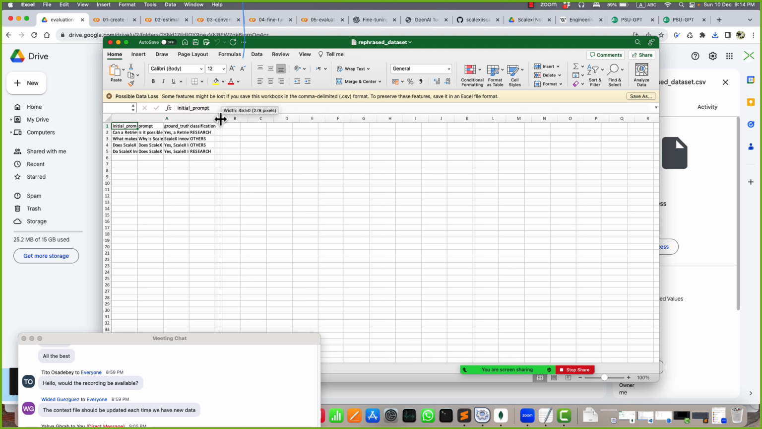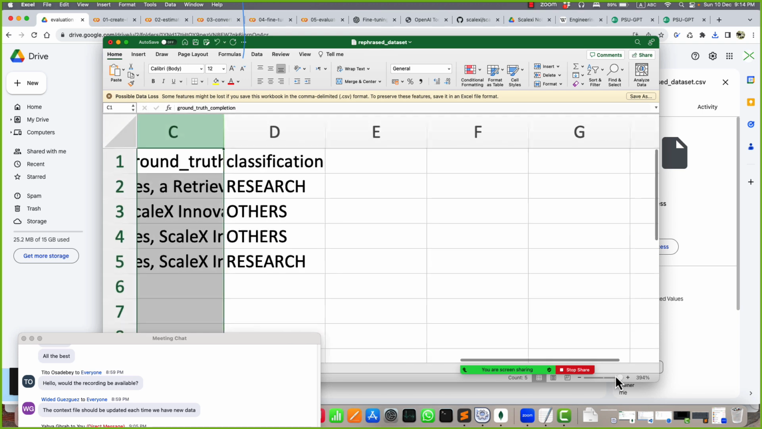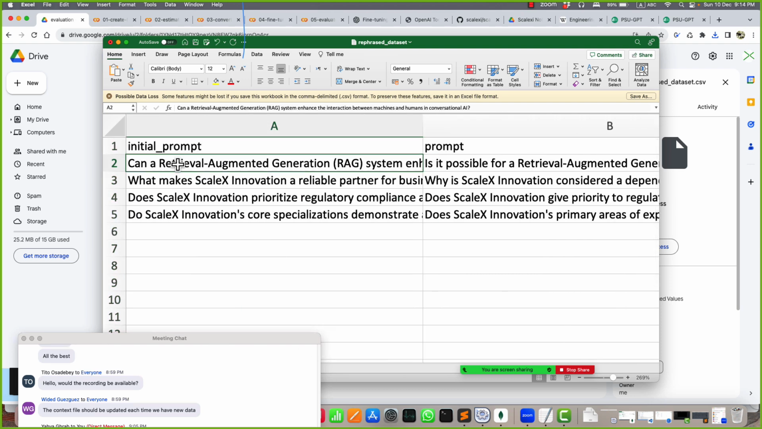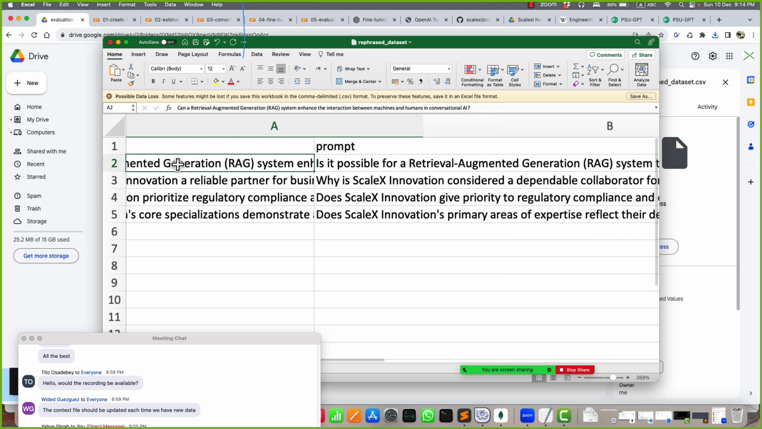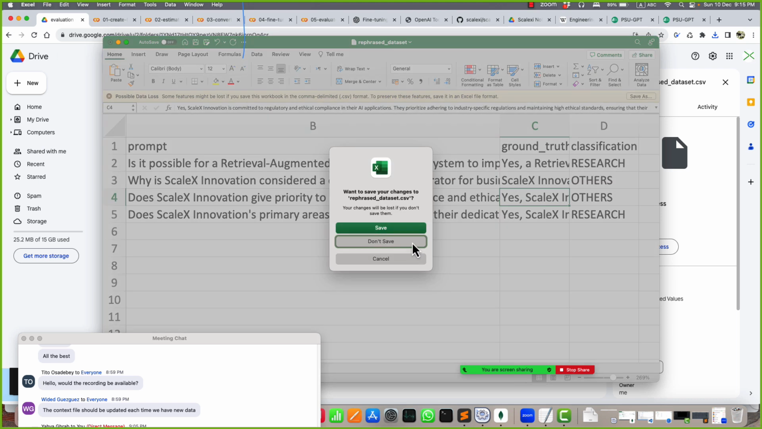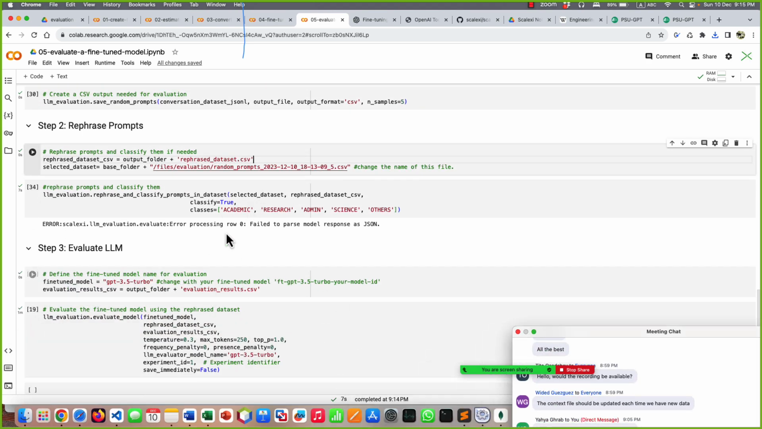Okay. So the initial prompt, look. It takes the initial prompt, can the retrieval augmented generation system enhance the interaction? Is it possible for the retrieval augmented system to improve the interaction? So it asks the question in a different manner, and here it gives the classification of each question. Okay, now after rephrasing, we're going to start the evaluation.